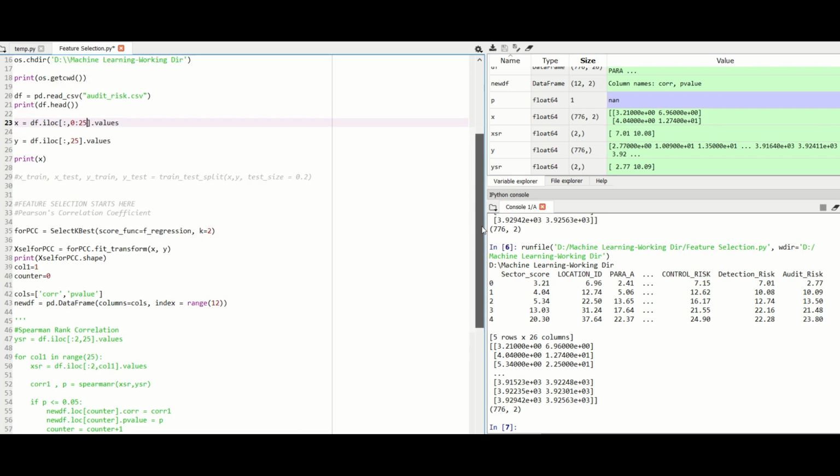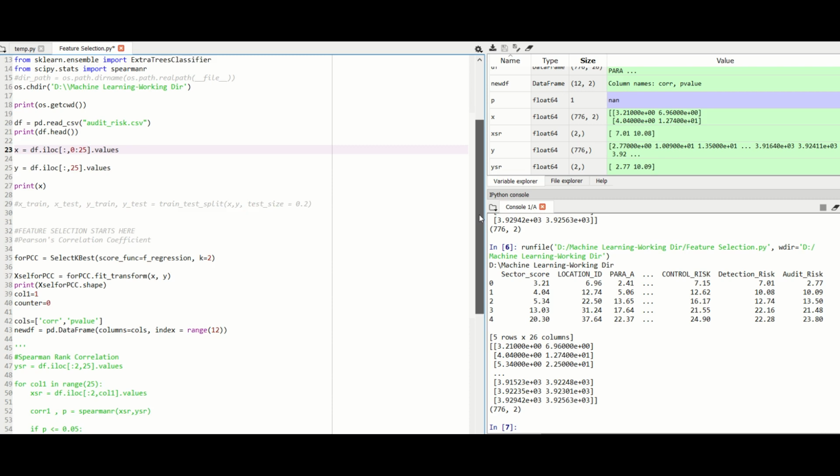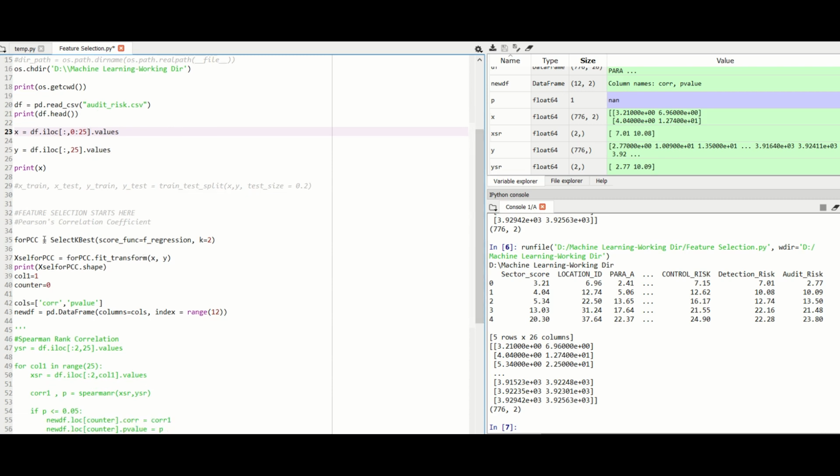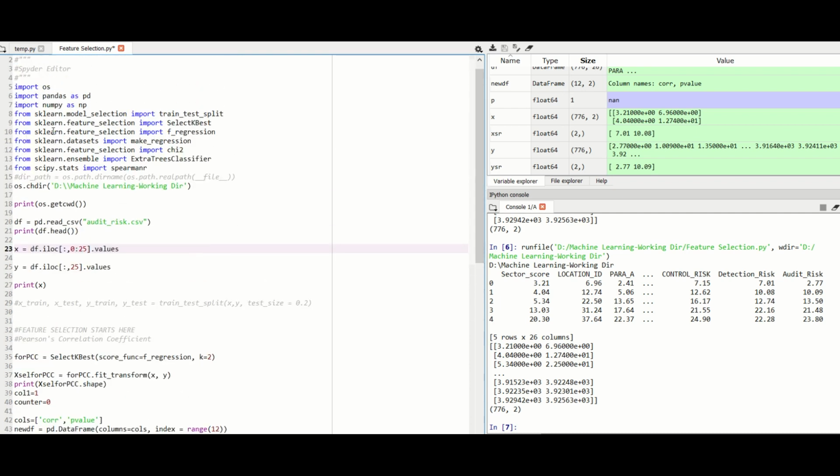Now for Pearson's correlation coefficient, we have to use this function, SelectKBest. We have imported it from sklearn.feature_selection import SelectKBest. That's what we have taken.